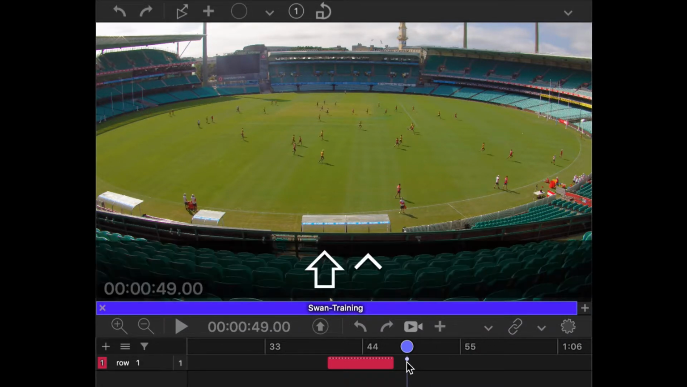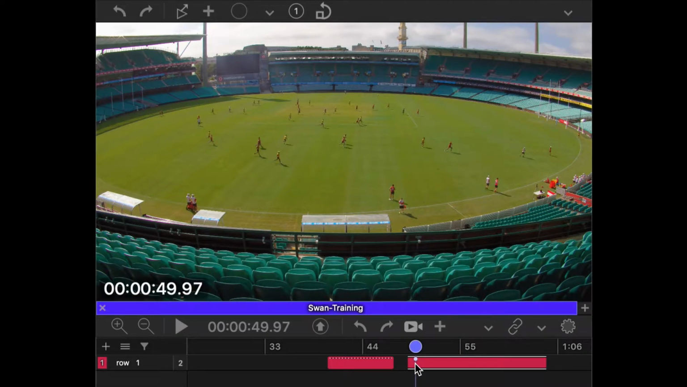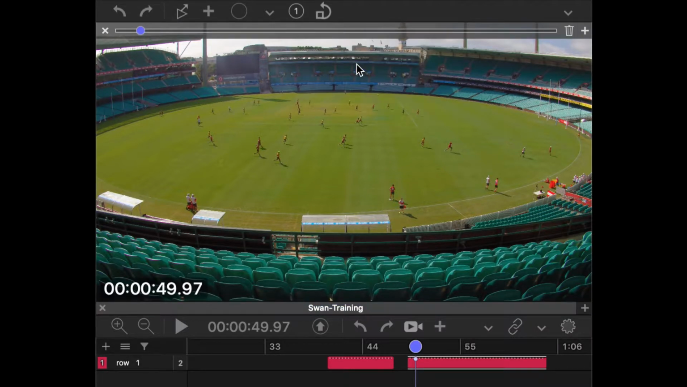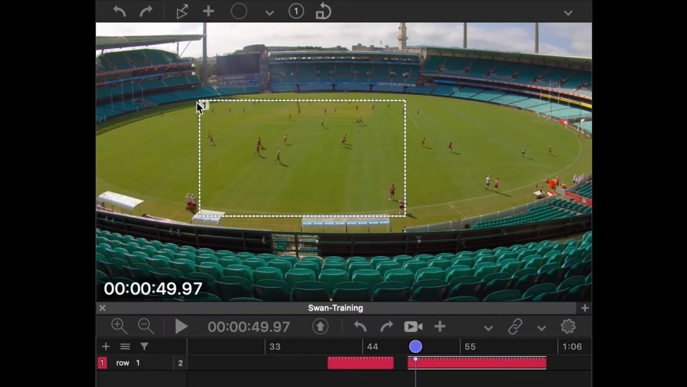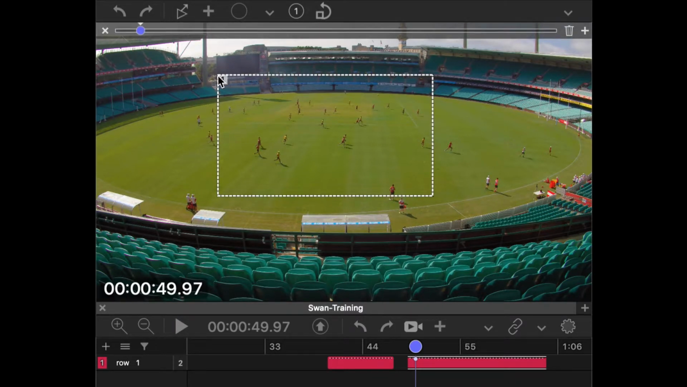So let's create another clip here just right next to it, and let's look at keyframing zooms. So I select the clip, and underneath the menu in the movie collection is the Edit Zooms. And that opens up our keyframe editor, or our zoom editor as we like to call it. So by creating a zoom rectangle, by clicking on the plus, I can adjust how that is going to appear when the movie is played back.